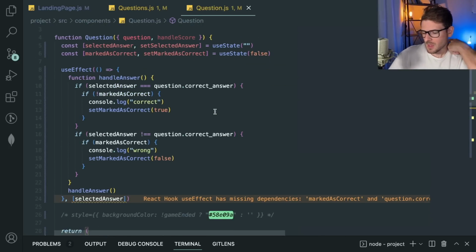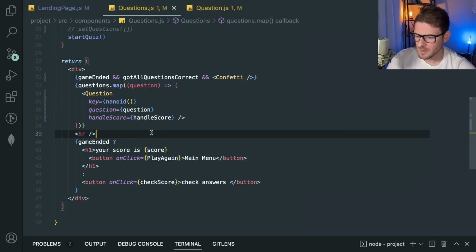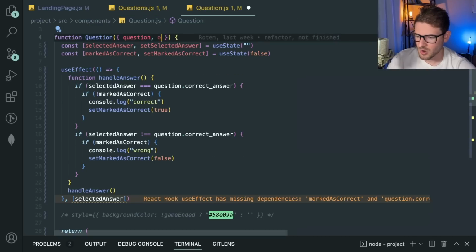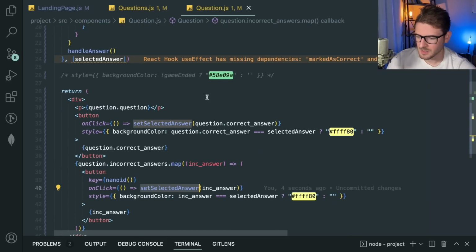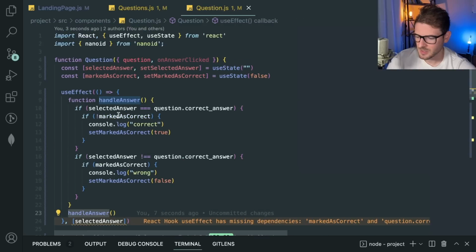But what I like to do for my components, instead of this saying handle score, I'm going to make this more abstract. I'm going to say like on answer clicked. Okay. And I'm going to call that whenever someone clicks on the handle answer.